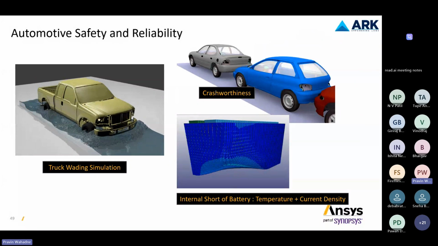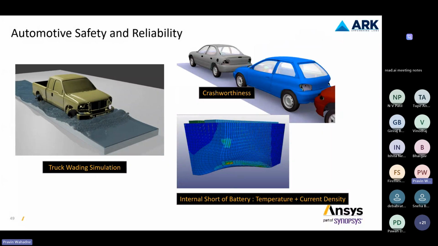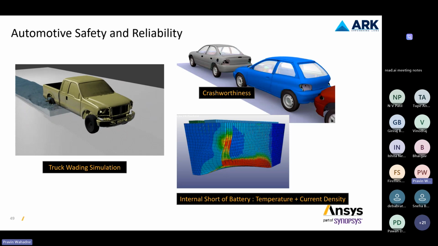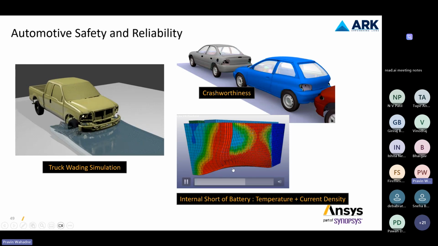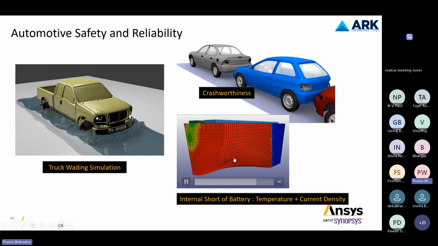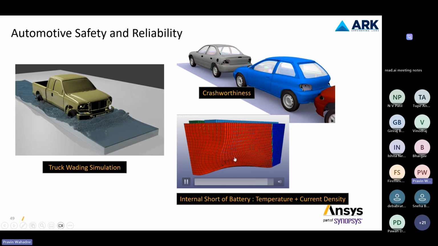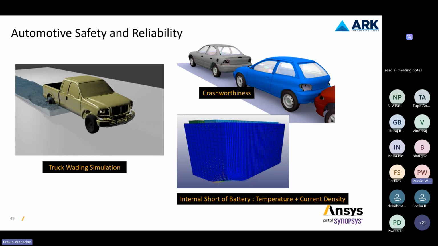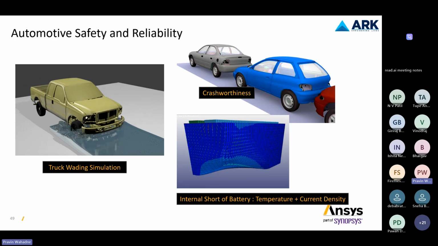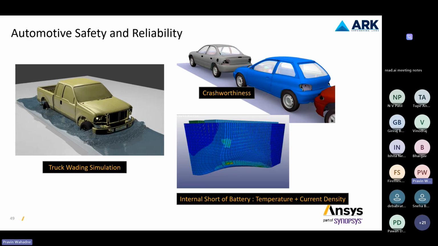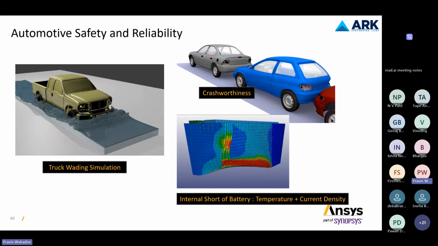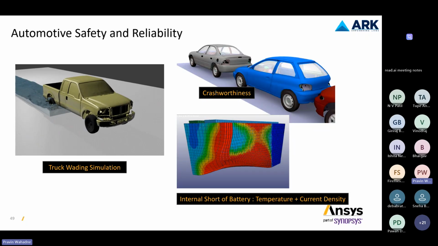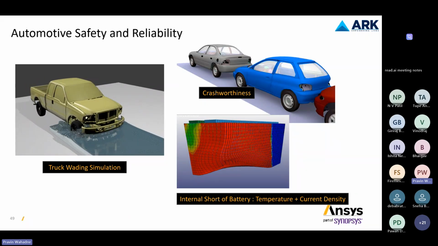Like we have seen about automotive safety and reliability. If you have batteries, currently we know about battery impact. Generally, we can say battery simulations, the internal short circuits which develop in the batteries after the impact. Those simulations we can perform with LS-DYNA.